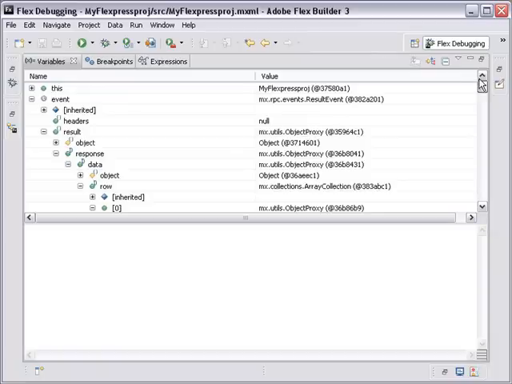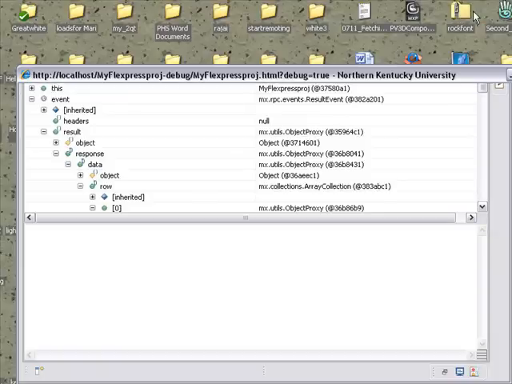So you can click on these various objects, and there you see right there the data is being brought in. And so we're not quite done yet. We actually want to work with what's called an array collection. So we're going to bring all this data into our array collection.